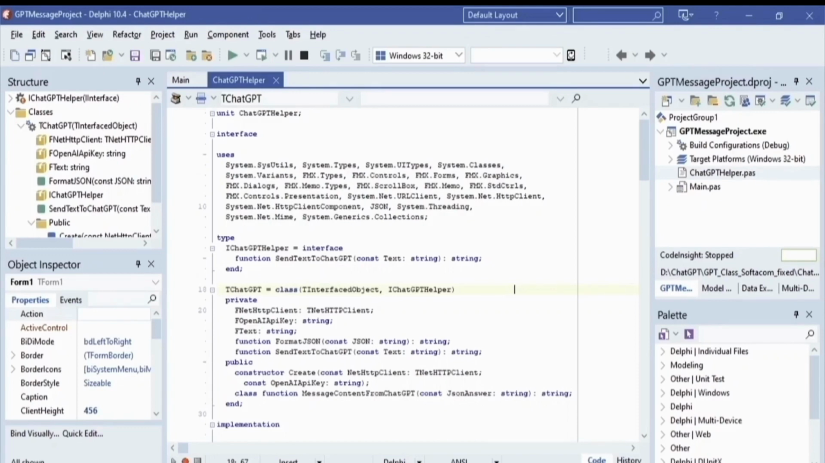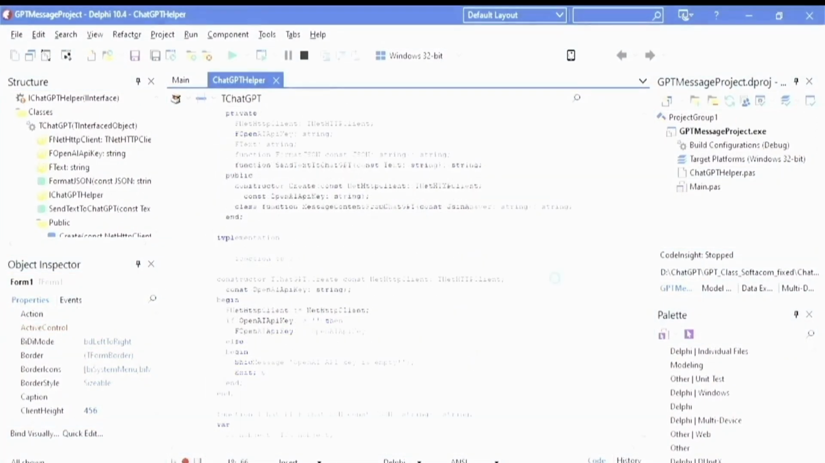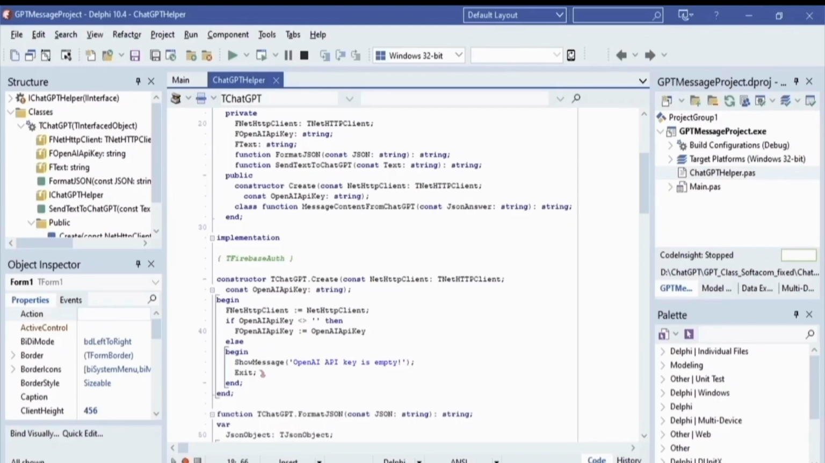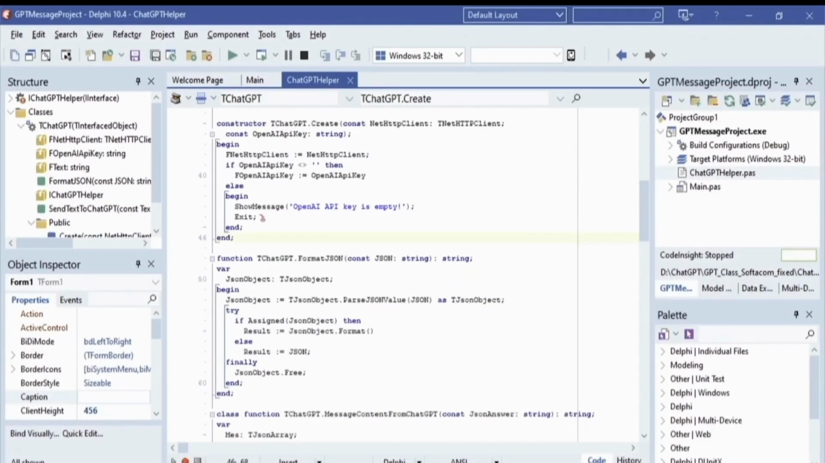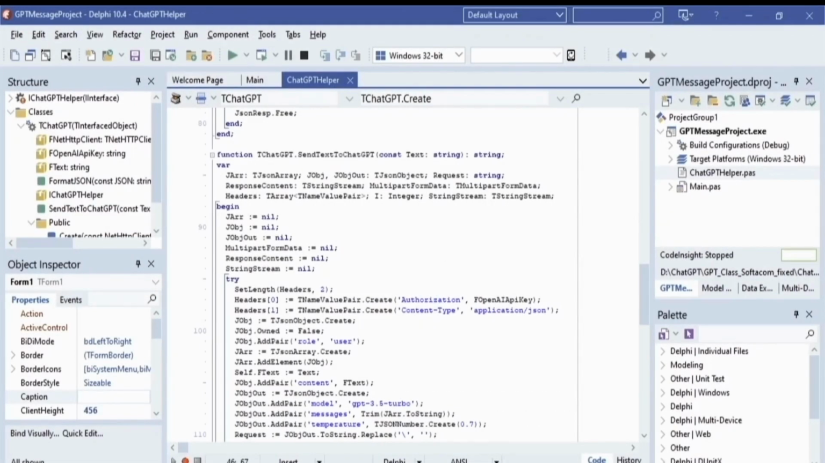To work with OpenAI in an easy way, we developed a special class, TChatGPT. This class contains a constructor. It takes a NetHttpClient object and a constant OpenAI API key as input parameters. OpenAI API key contains our API key. The FormatJSON function presents our JSON response from OpenAI in readable form. The SendTextToChatGPT method takes a string constant text as an input parameter. The constant text contains the description for our generated text by using the OpenAI API.